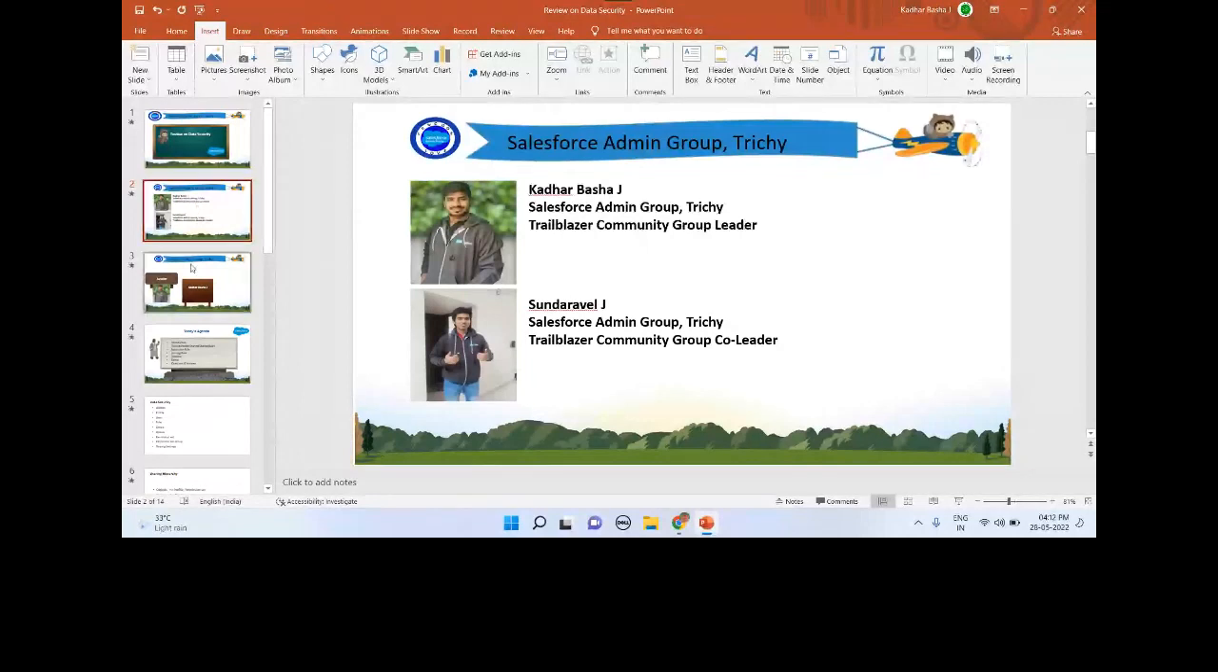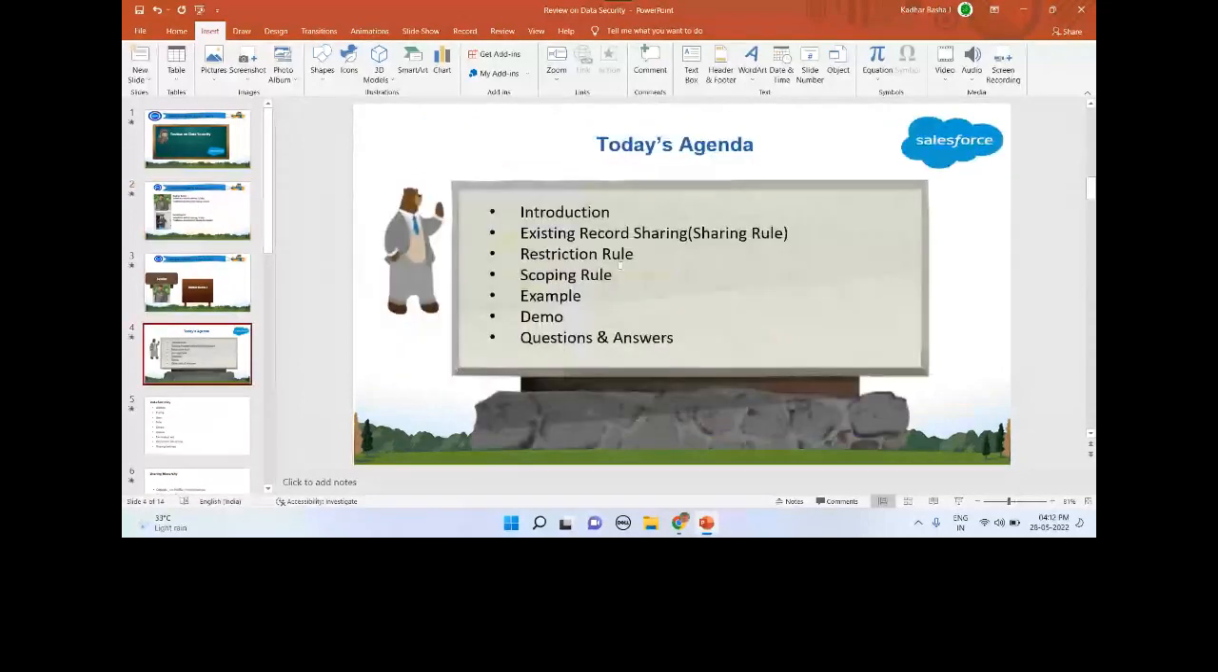Okay, let's move on to the agenda. What are the things we are going to see in this session? First, the introduction: what is data security, when it is used, what the exact usage is, and what features are available in this data security concept. The next thing is the existing record sharing rule.